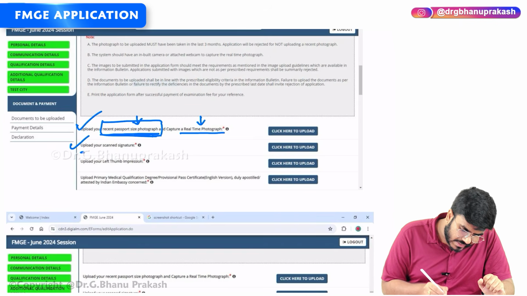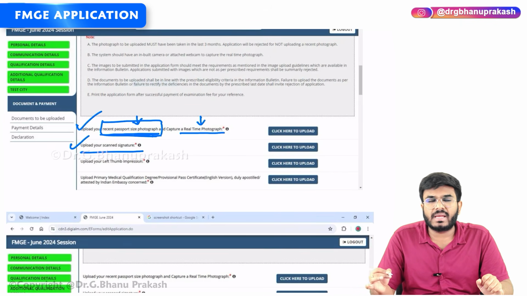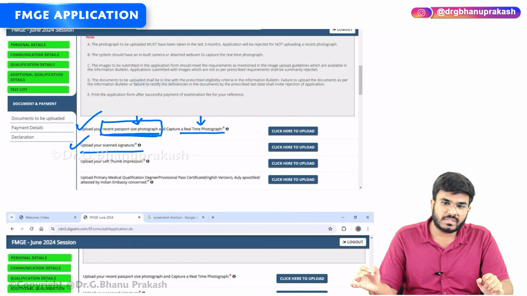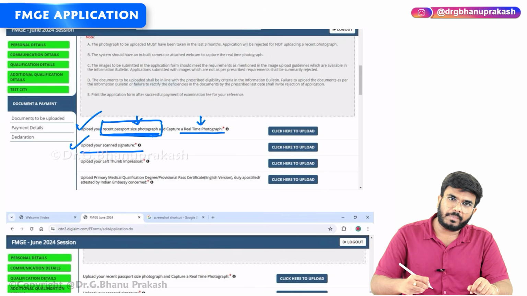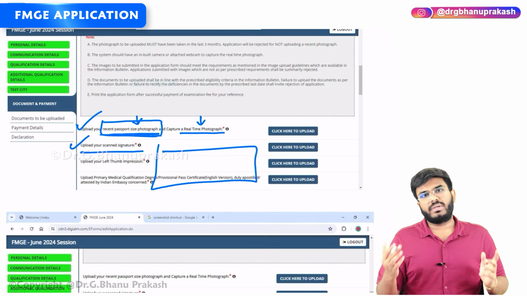Next, upload your scanned signature. Whatever signature is there in your passport, exactly in the same way you can upload your signature. You have to just sign on a white paper, put it in a box, and upload it.